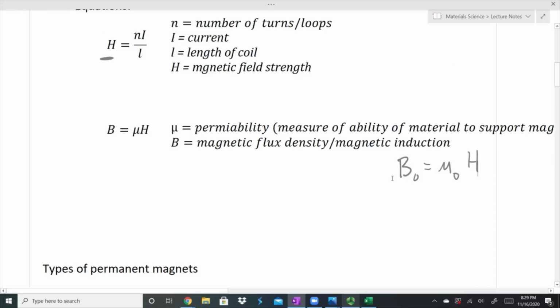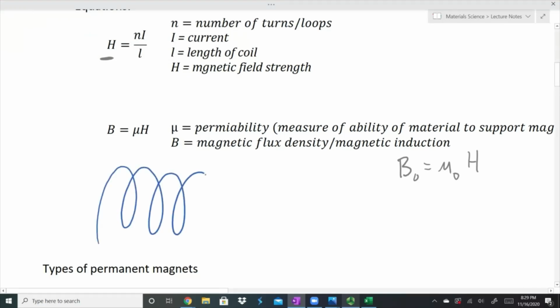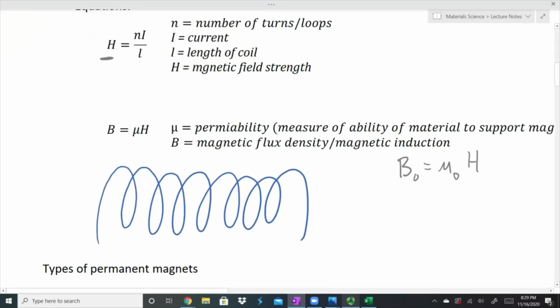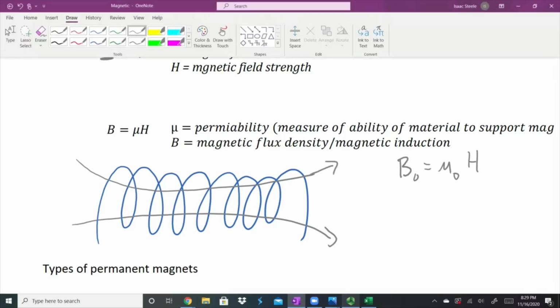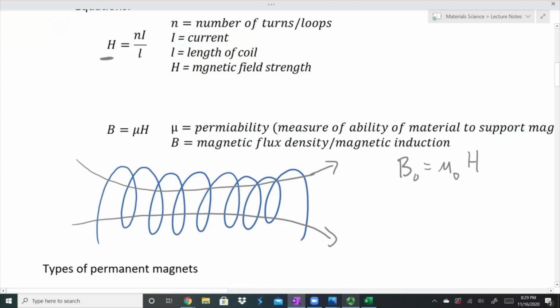I want to draw a picture of our materials, though. Again, if I have my coil of wires and I pass a current through here, there's going to be some magnetic field. But if I put, let's say, a piece of iron inside of this coil, I slide a piece of iron inside of this coil, what's going to happen is, because iron is able to do this, it's going to grab on to some of that H field.